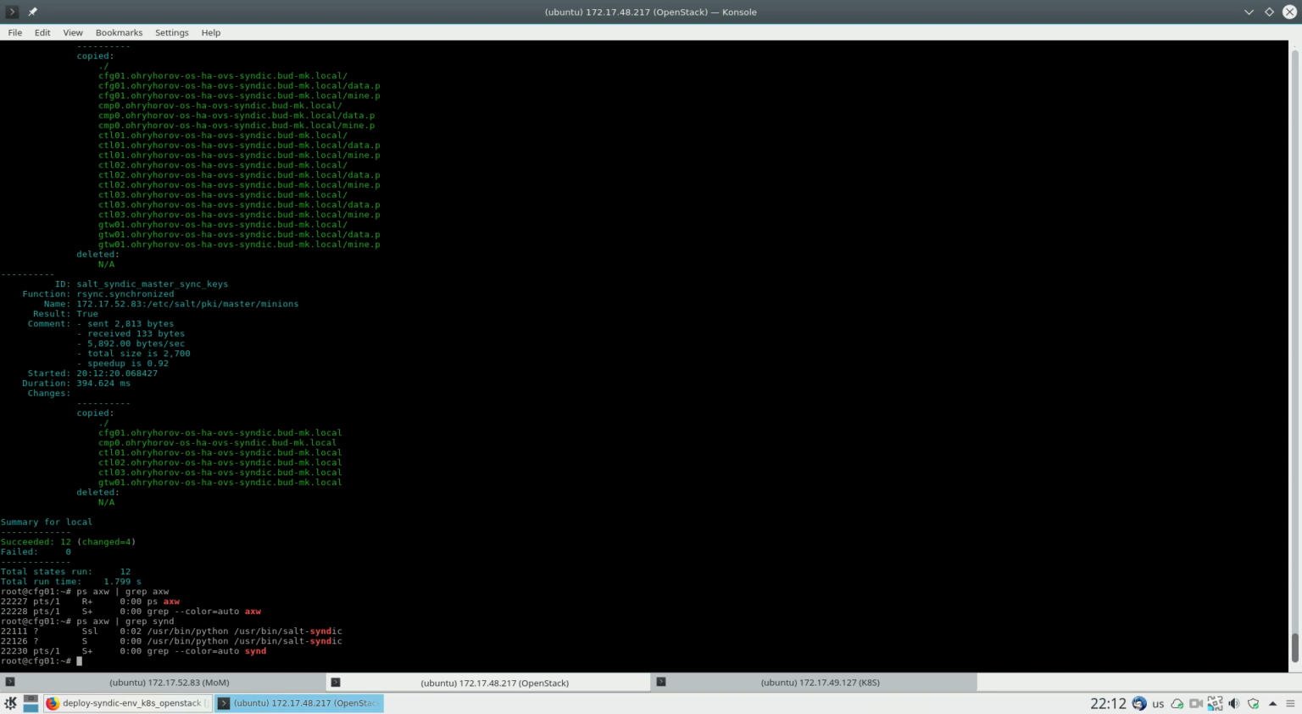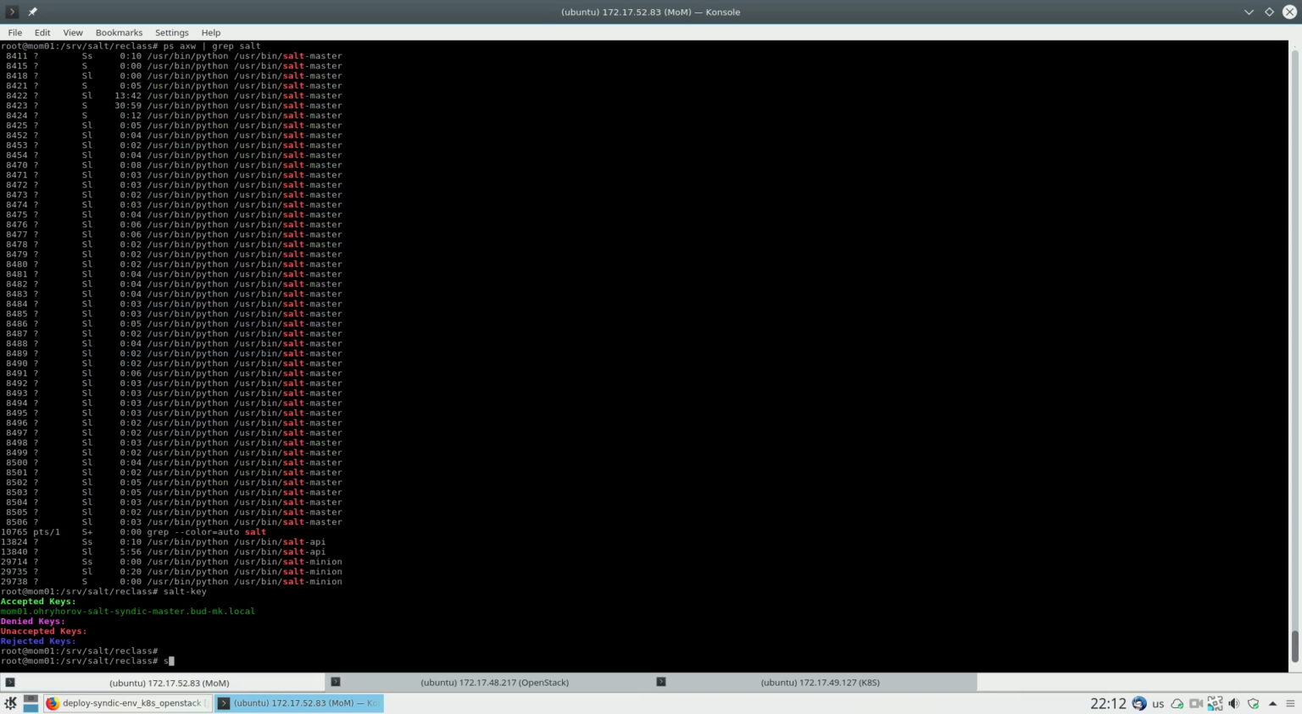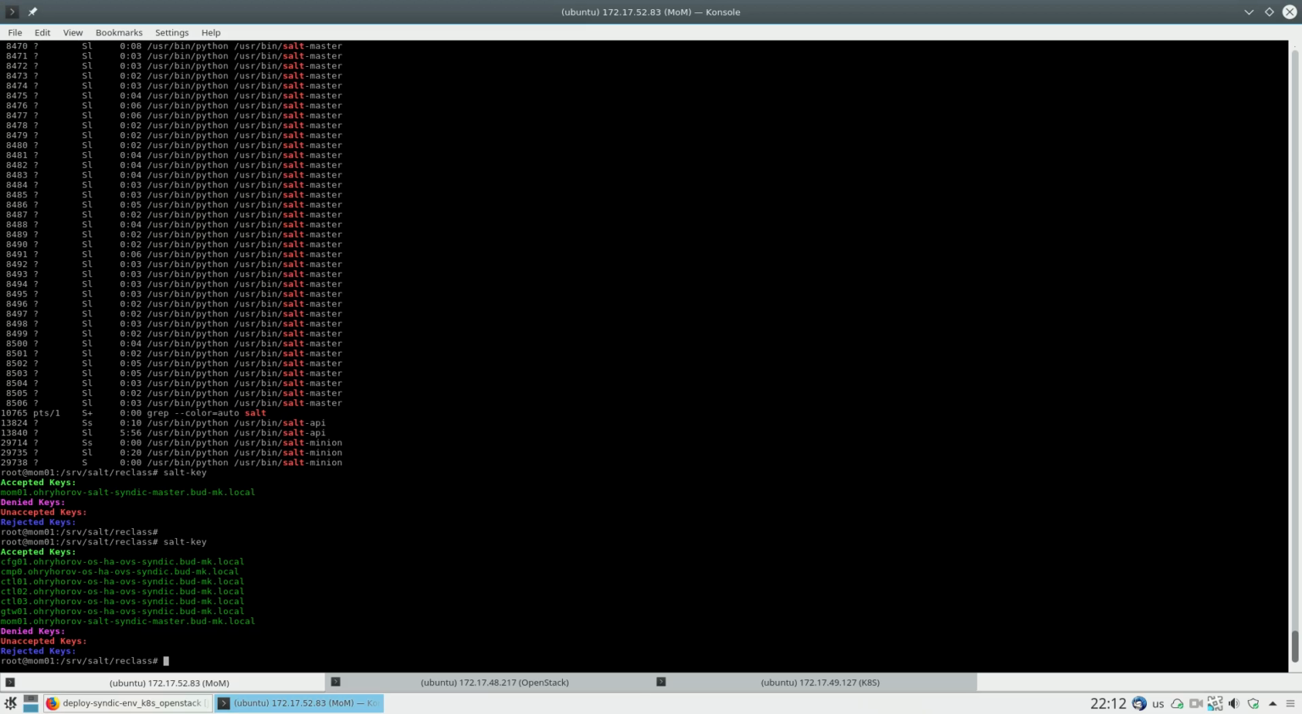As we can see, the syndic process is running, and the OpenStack environment has been connected to this Master of Masters or control plane. Let's go to the Kubernetes environment and join this one to the control plane as well.